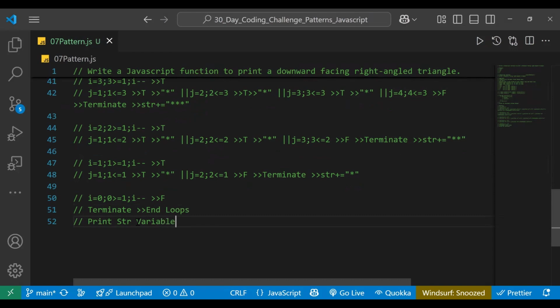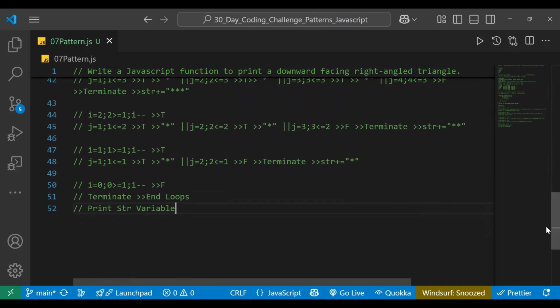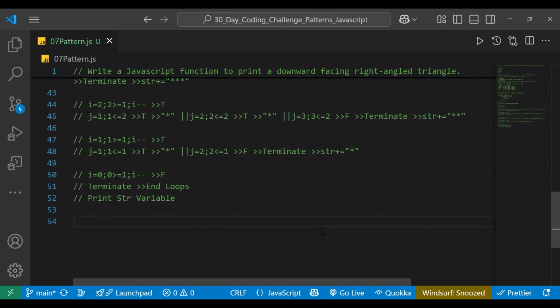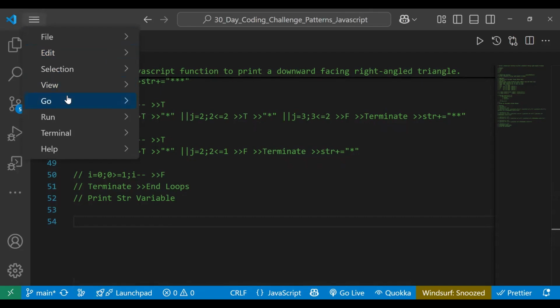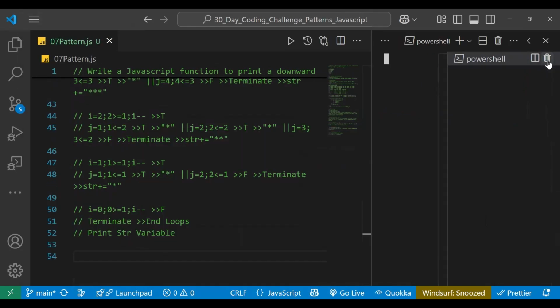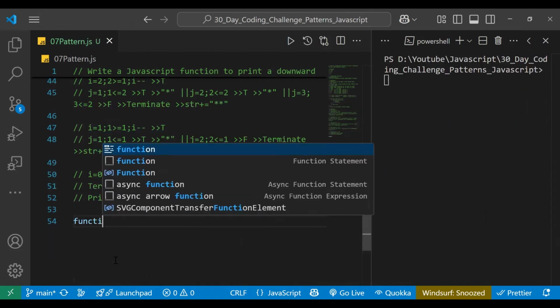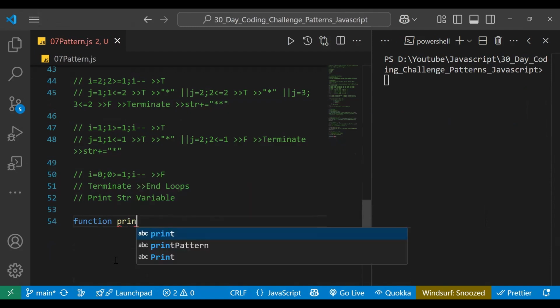So this is our exact working, which we are going to see when we write our function also. Now let us come down and proceed with our function. Before that, we will open a new terminal here and take it to the right side. And now we will write our function here.